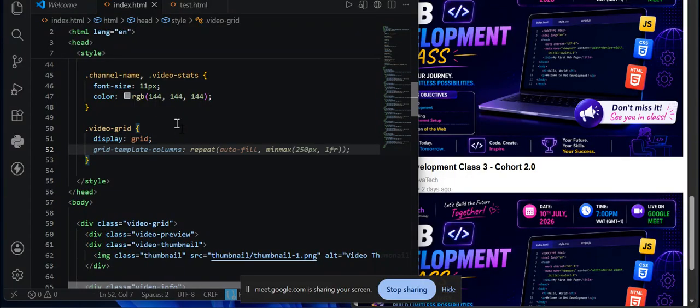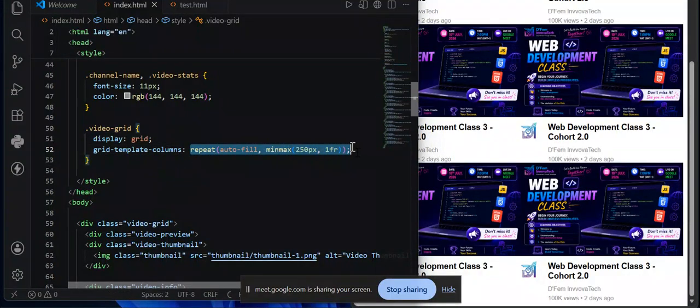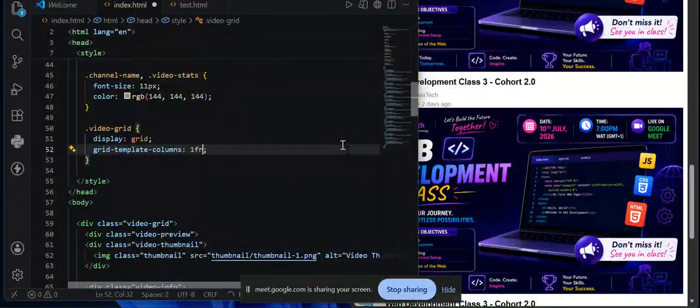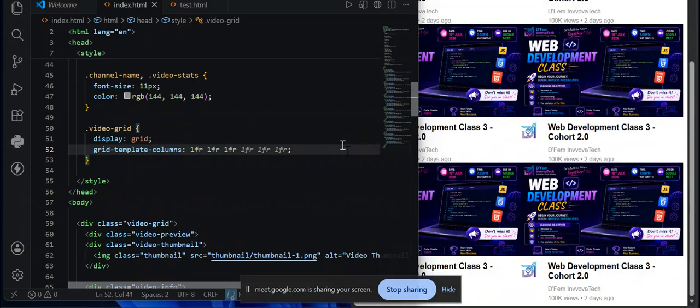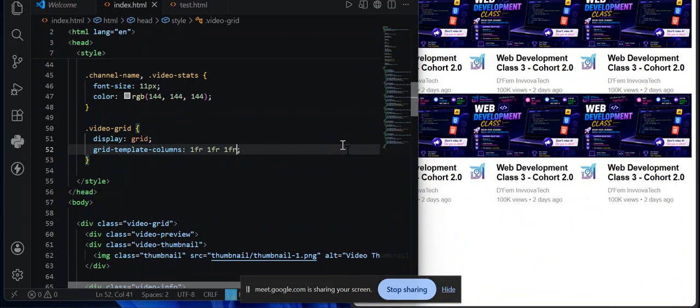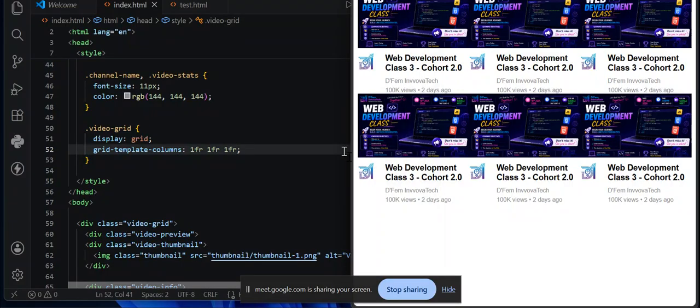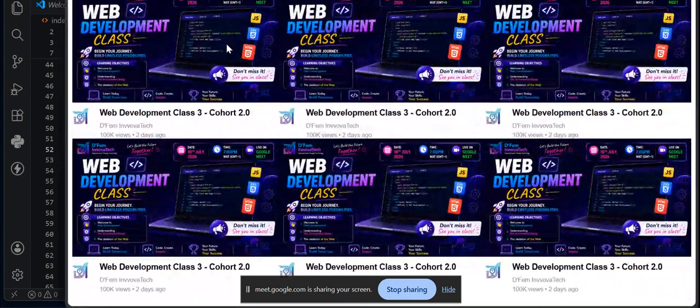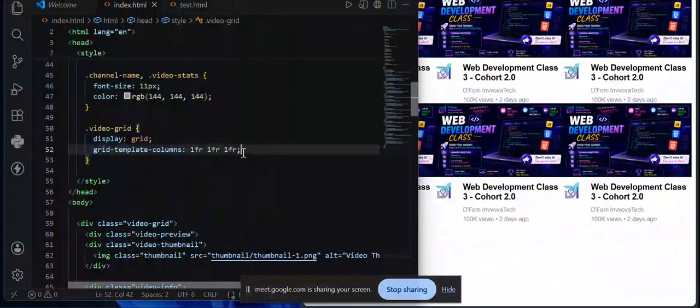We set it to grid. We set the number of columns, grid-template-columns. Let's say we just want 3 columns. So I will just say maybe 1fr, 1fr, 1fr. So you see now, they are 3 columns. But they are joined together. I need to create a space. How do we create that space?